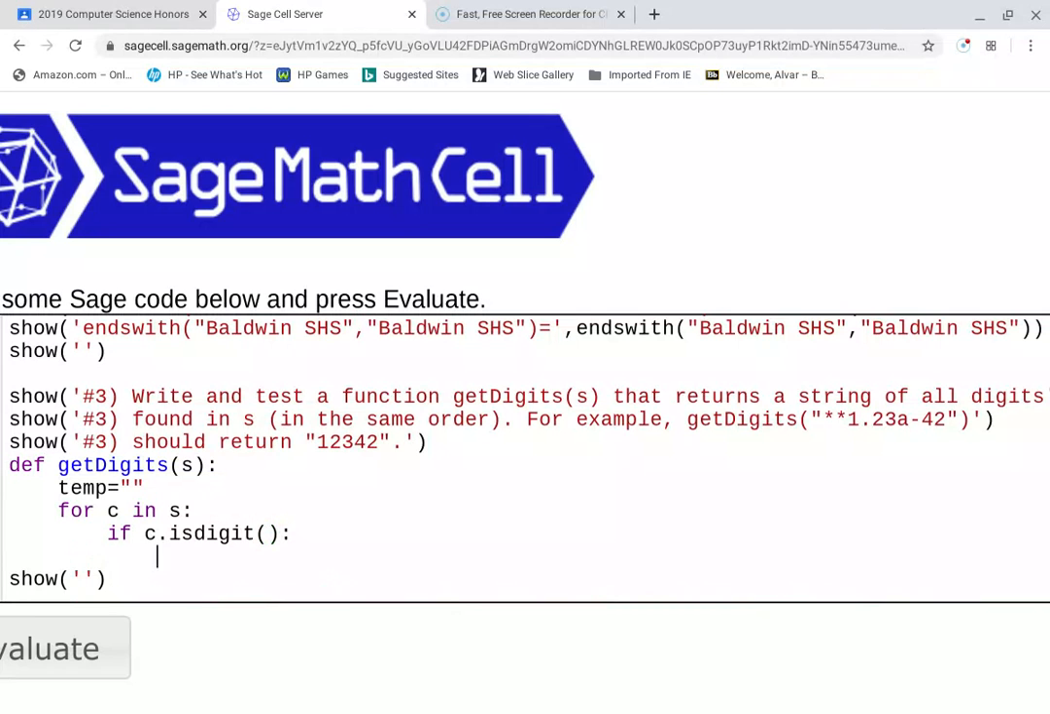If that's the case, if it is a digit, then I'm going to take temp and concatenate it with plus equals that character c. Otherwise, I'm not going to do anything with c. Then when that loop is done, it traverses the entire string s, and we return all the digits that we concatenated, so temp. So let's test it.